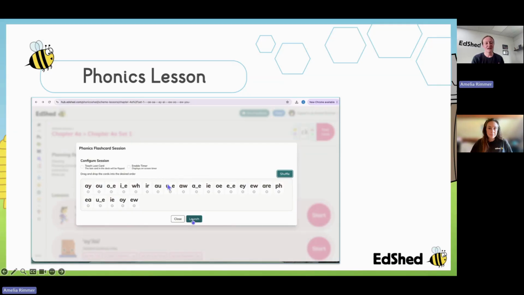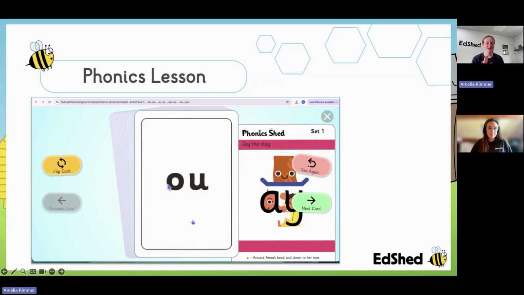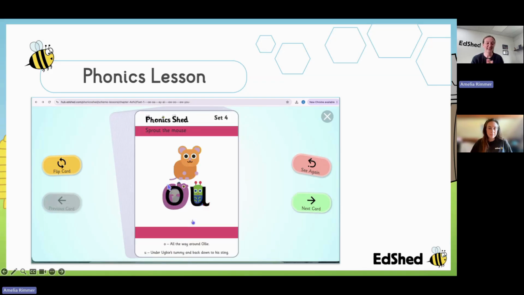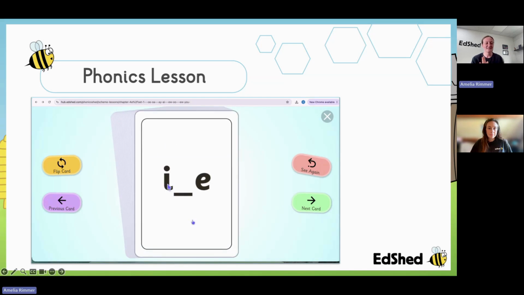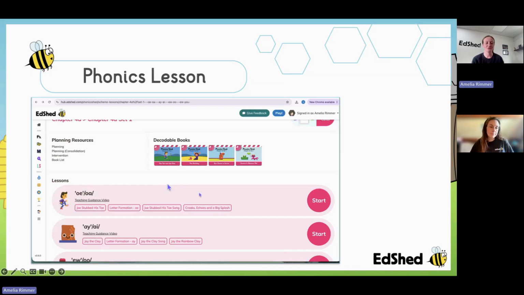You can also use our flashcard tool for that recap that I was talking about. So the flashcard tool is exactly like the physical flashcards. You can choose which ones you want, and the backs have all the characters on, whereas the fronts are quite plain and the children can focus on calling out the phoneme or the sound that links with that grapheme.